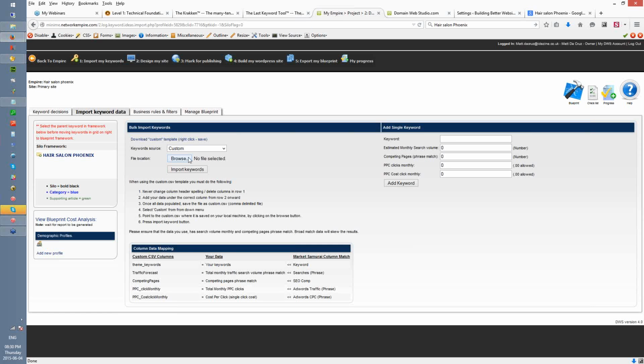I'm going to come back to DWS. Once we create a project, you'll see in the light version we've got import my keywords, design my site, mark for publishing, build my WordPress site, export my blueprints, and you can look at your progress. You can map your progress as you're moving on. Essentially, this top navigation here takes you through the build process in the light version.